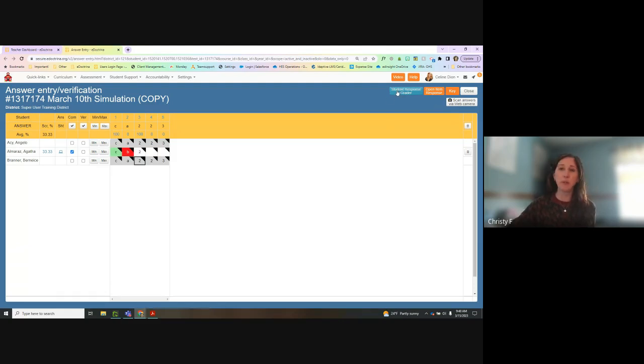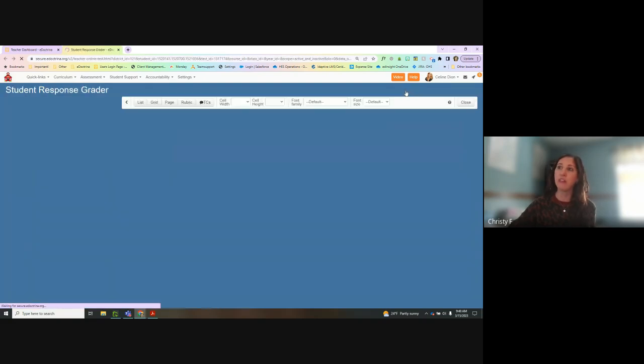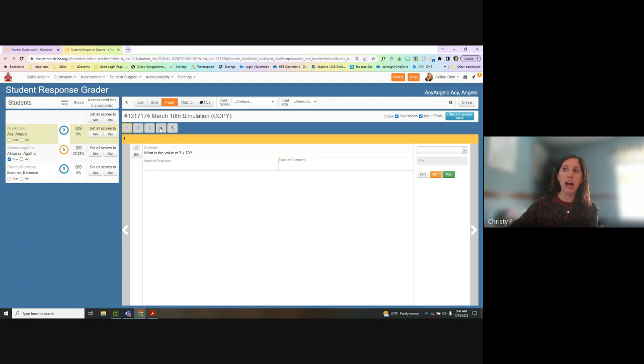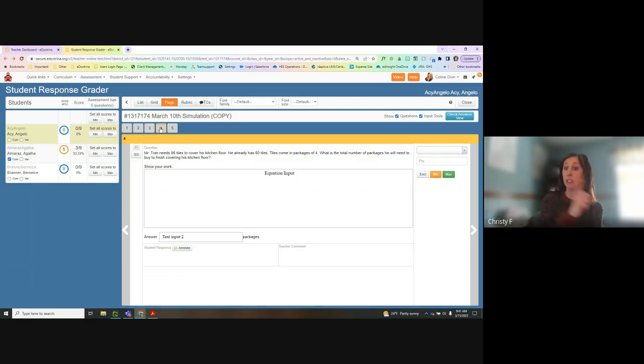I also have a blue button in the corner that's called the Student Response Grader. If I click on this, this provides me with just a little bit of a different view to see these questions. I have, again, my students on the left, their score at the moment. Right now, it's going to default to my list view. What I want to do is switch to my page view so that I can then select a question similar to what we just did with the answer entry view.